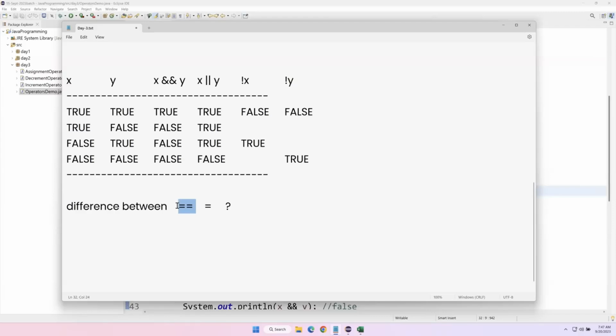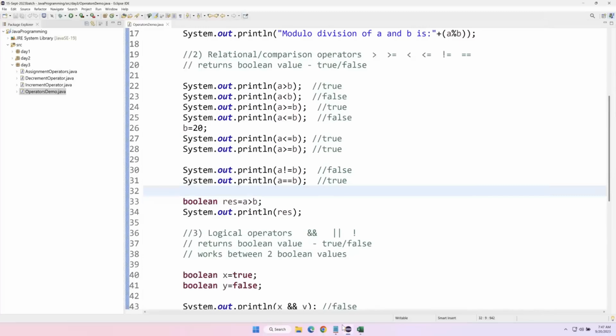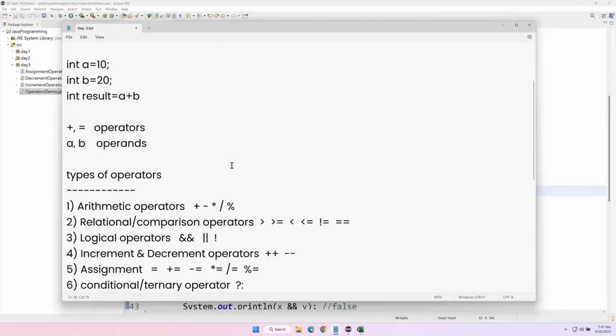The difference between double equal to and single equal to as per Java: double equal to is a relational, comparison operator. It will compare the values and return true or false. Whereas the single equal to will just assign the value to the variable, so it is an assignment operator. Fine. Now let us move on to the last one.